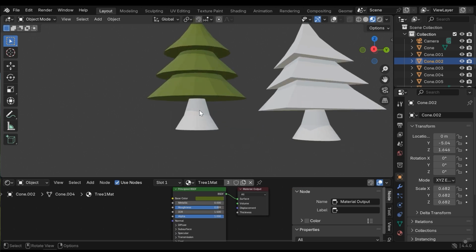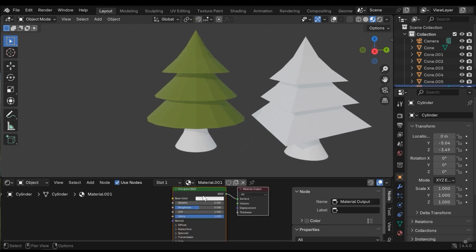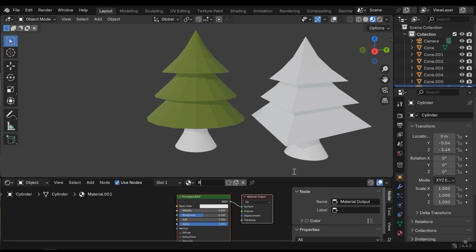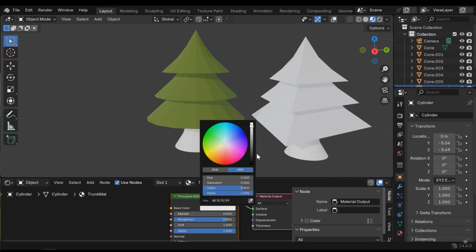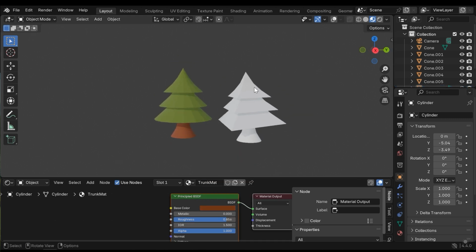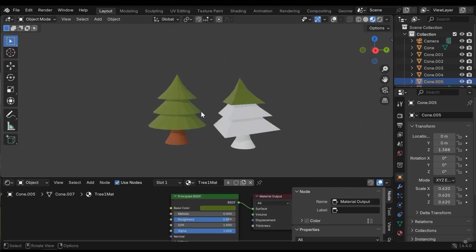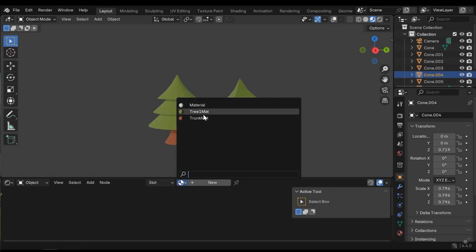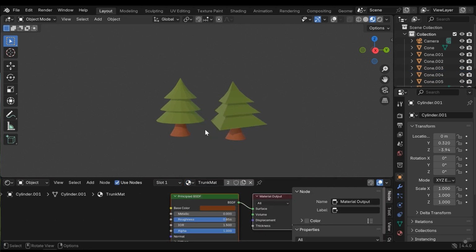Alright, now let's create a material for the trunk. Trunk mat. Increase the roughness and then pick a brown color. Alright. Let's assign the materials to this tree as well. And this is my final result and low poly trees.